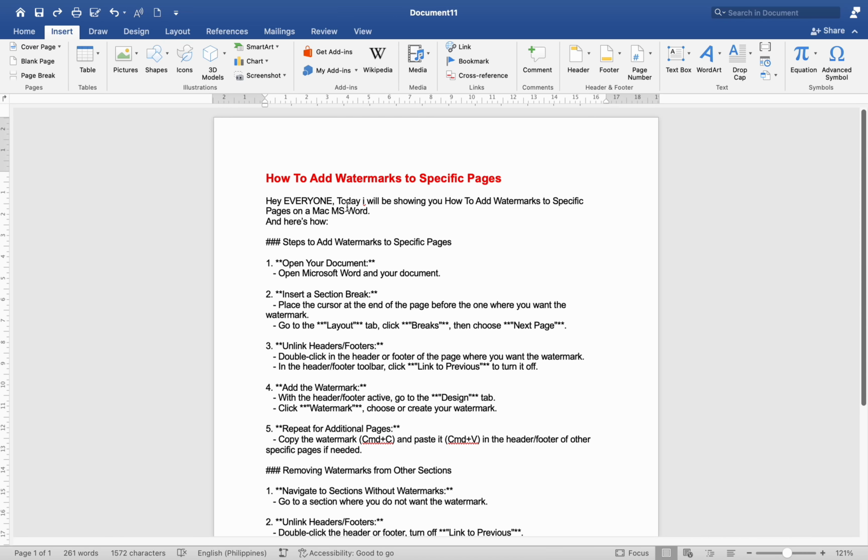Hey everyone, today I'll be showing you how to add watermarks to specific pages in Mac MS Word, and here's how. Number 1. Open your Microsoft Word document.